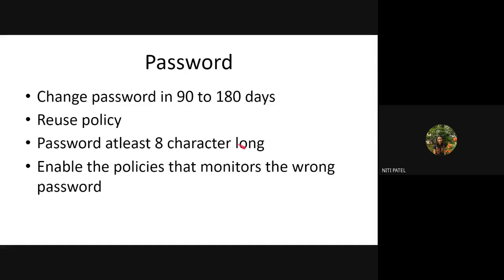Password should be at least 8 characters long. This depends from user to user or from one site to another site. Many of them allow 8 characters, many allow less than 8 characters also, including special characters, one uppercase, one lowercase, and the combination of alphanumerics and alphabets, everything. So your password in short should be strong by including 8 characters, uppercase, lowercase, special characters, alphanumeric, both. Enable the policy that monitors the wrong password.